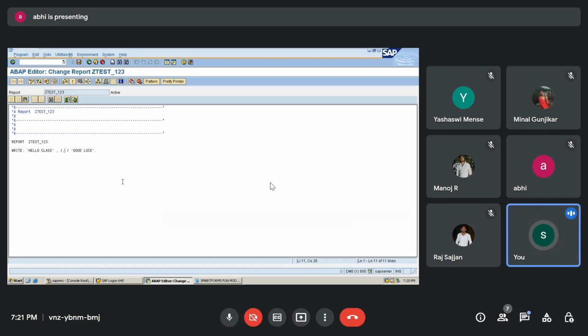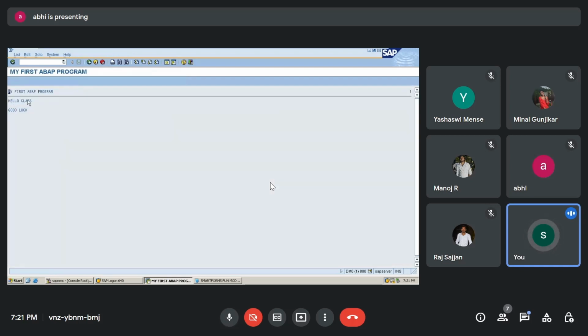You have to always remember that the skip command cannot be used with your write command. So I'll write skip here separately, full stop. Then I'll come down and write the write statement again over here, and save this. Once I'm done with saving, I can use Ctrl S or this save button, check it, activate this, and run. So you can see I have got one line of space.